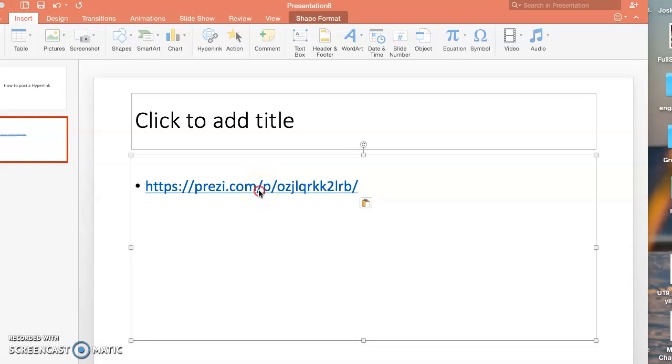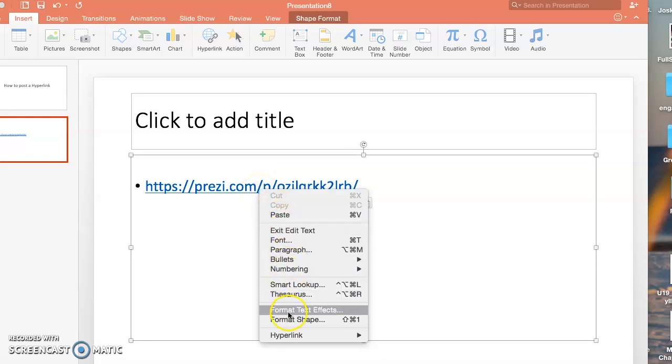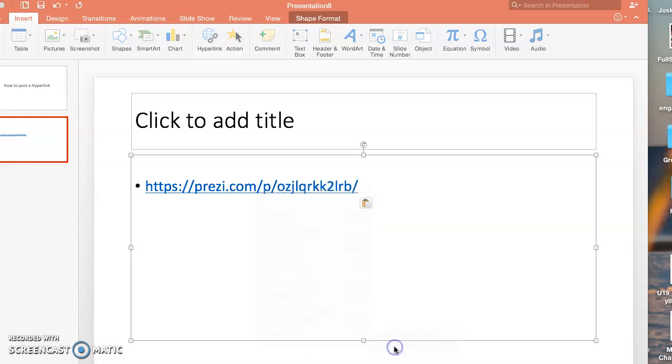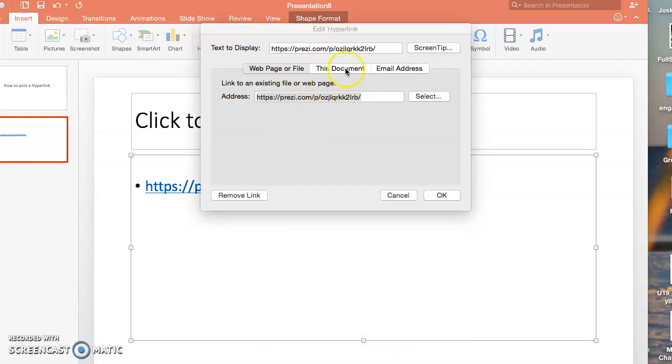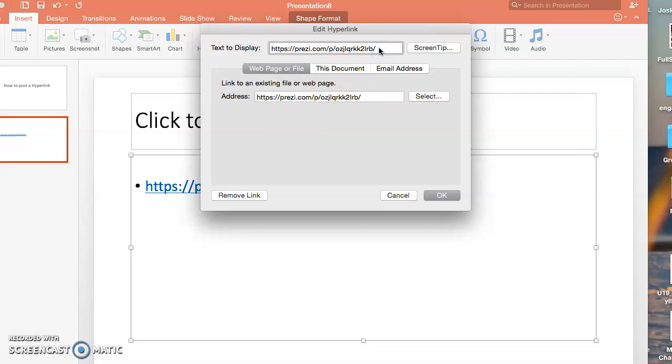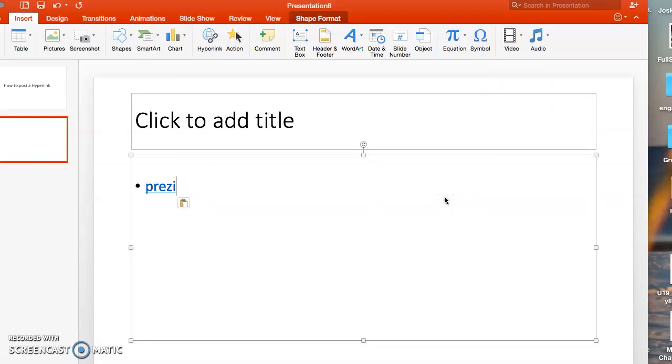So once again, I right click on it and I go down to the hyperlink, where it brings the little drag bar up, and I just edit it. And I'm just going to name the actual link the website itself, just Prezi. Just make it simple. Okay, and then here you have your link.